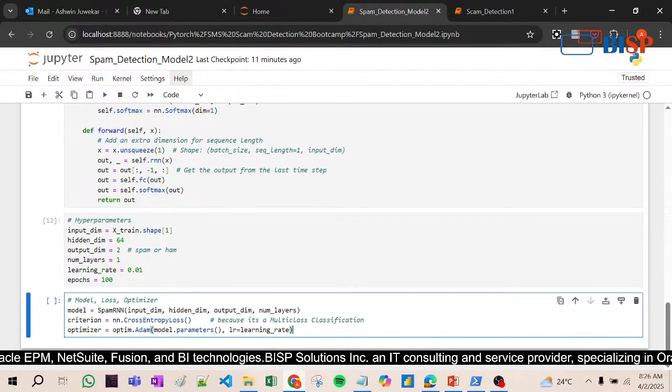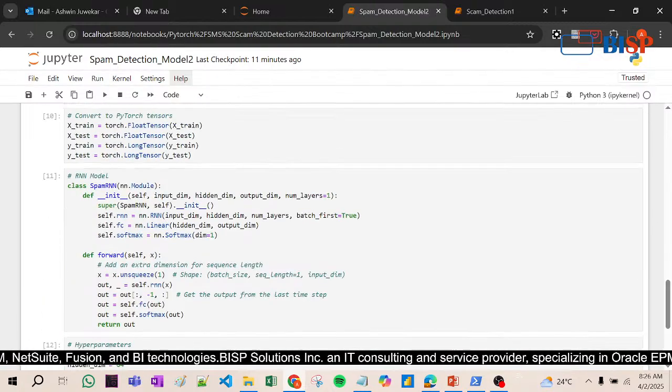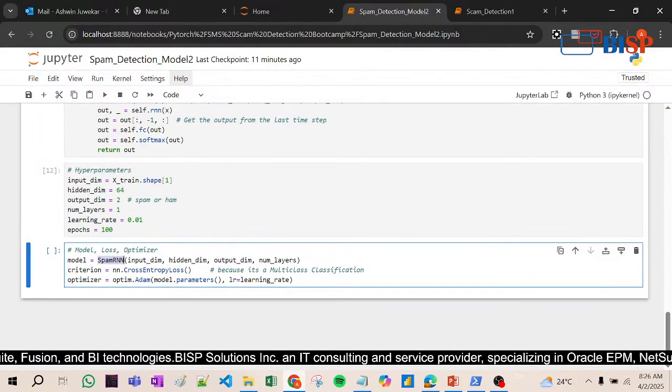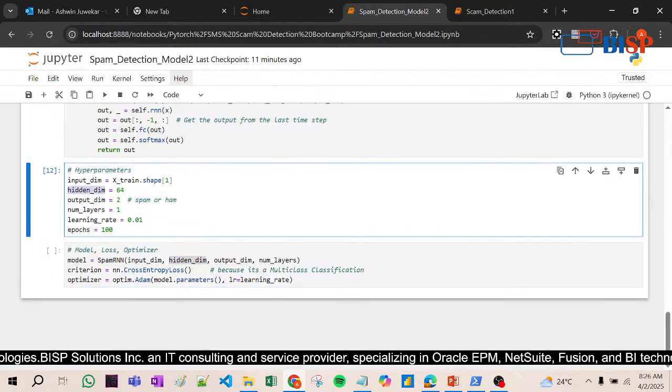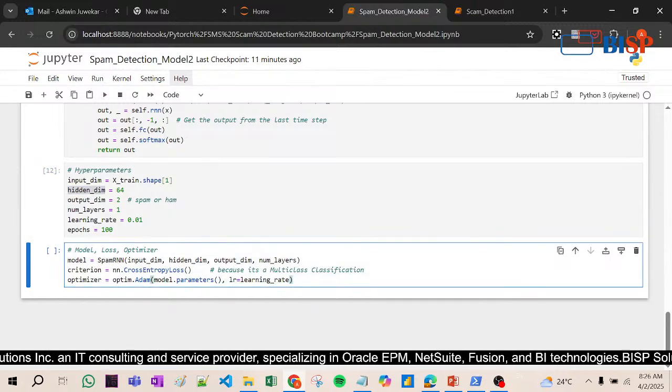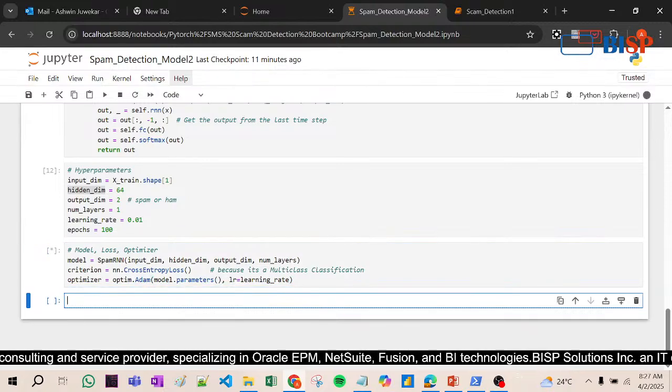Now look at this, model equals SpamRNN. This is the model that we have created earlier. Now this input dimension, hidden dimension, all this data is put into this particular model.